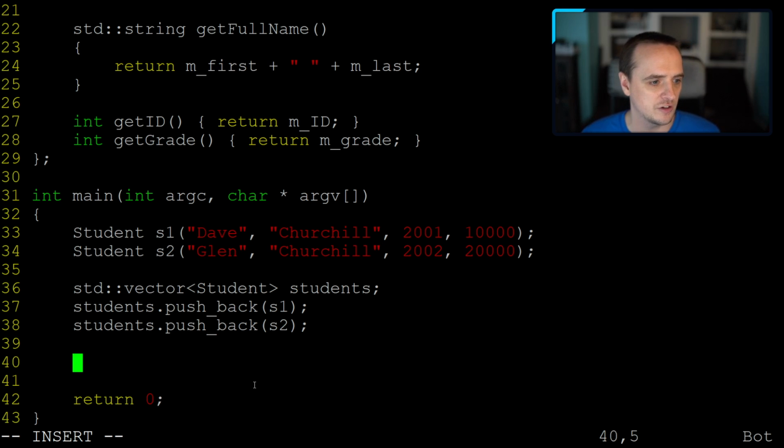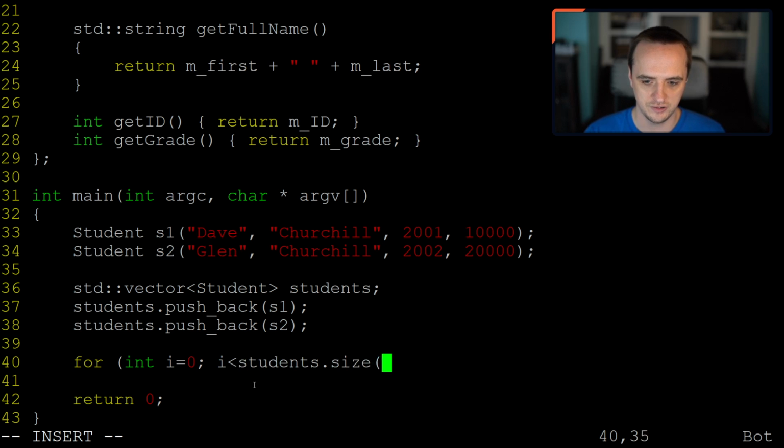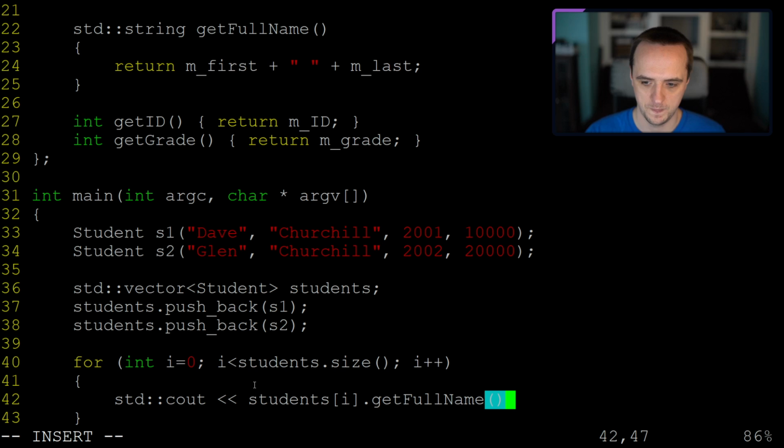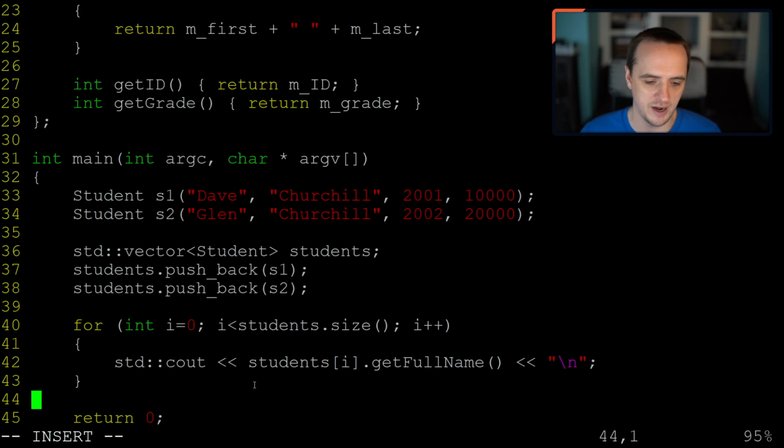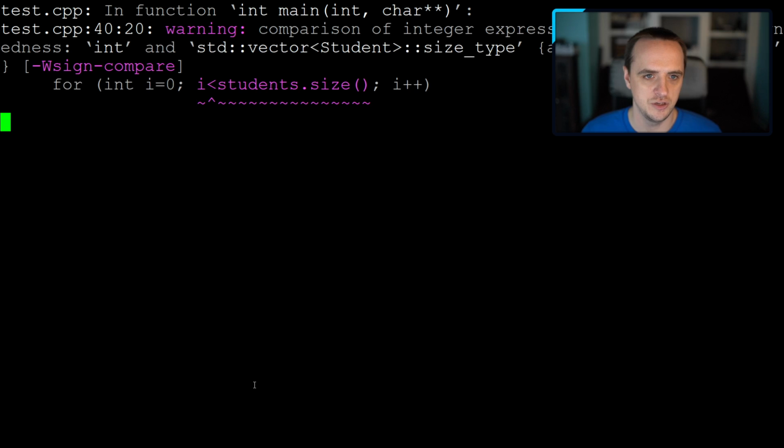I'm going to show you the two major ways that we're going to be iterating through collections in this course. The first way, which I'm sure you're used to, is just for int i equals 0, i less than students.size, i plus plus. And now we can say std::cout students[i].getFullName. Just like an array or vector in any other language, we can iterate through using indices.